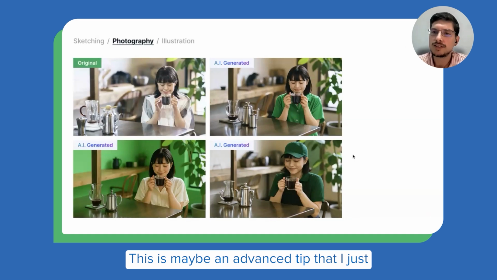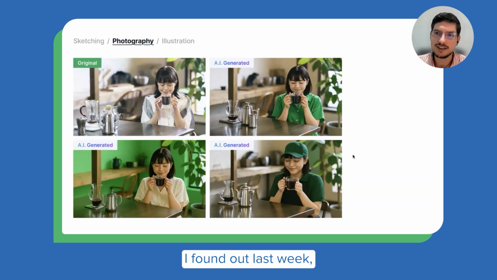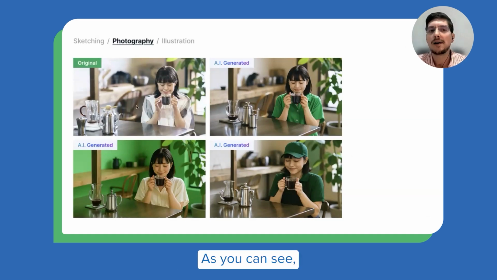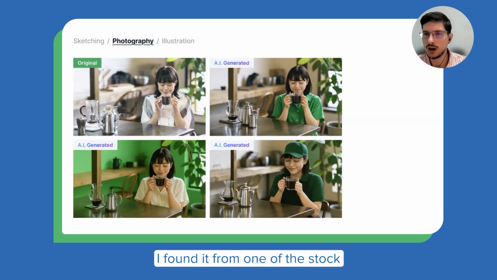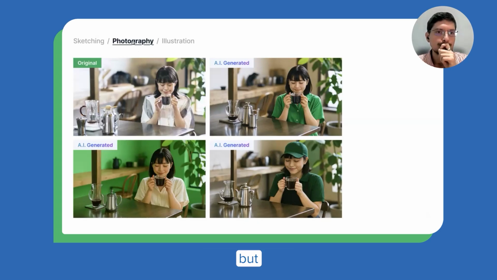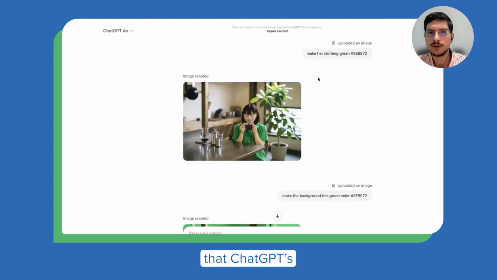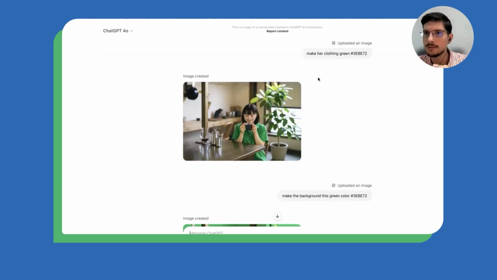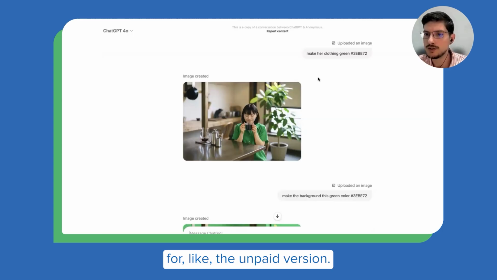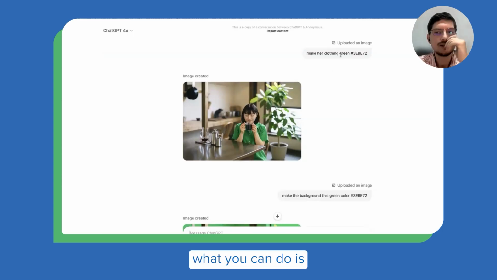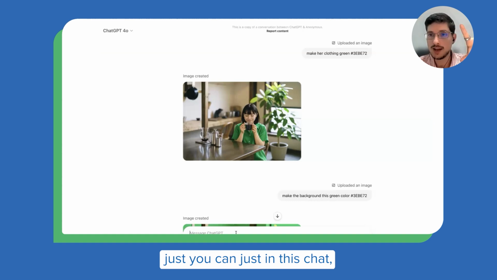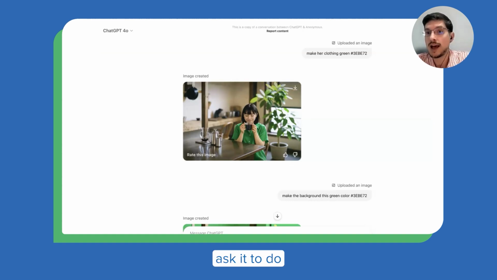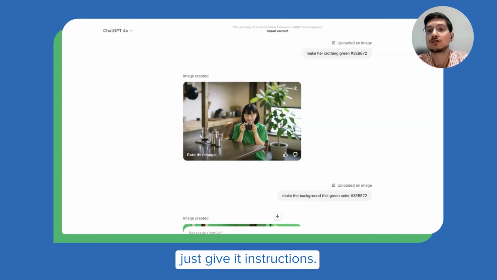This is maybe an advanced tip that I found out last week, and I really wanted to share with you guys. As you can see, here's an original photo. Original meaning I didn't take it; I found it from one of the stock photo websites. But I just found out last week that ChatGPT's image generation is now free for the unpaid version. So what you can do is paste the image in the chat and just give it instructions.